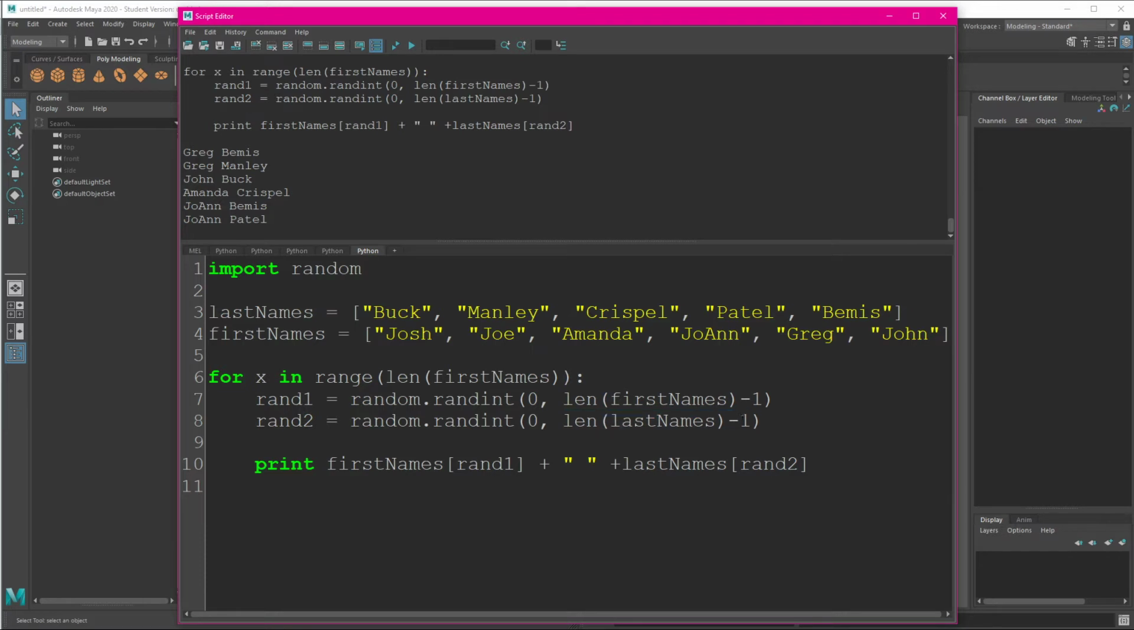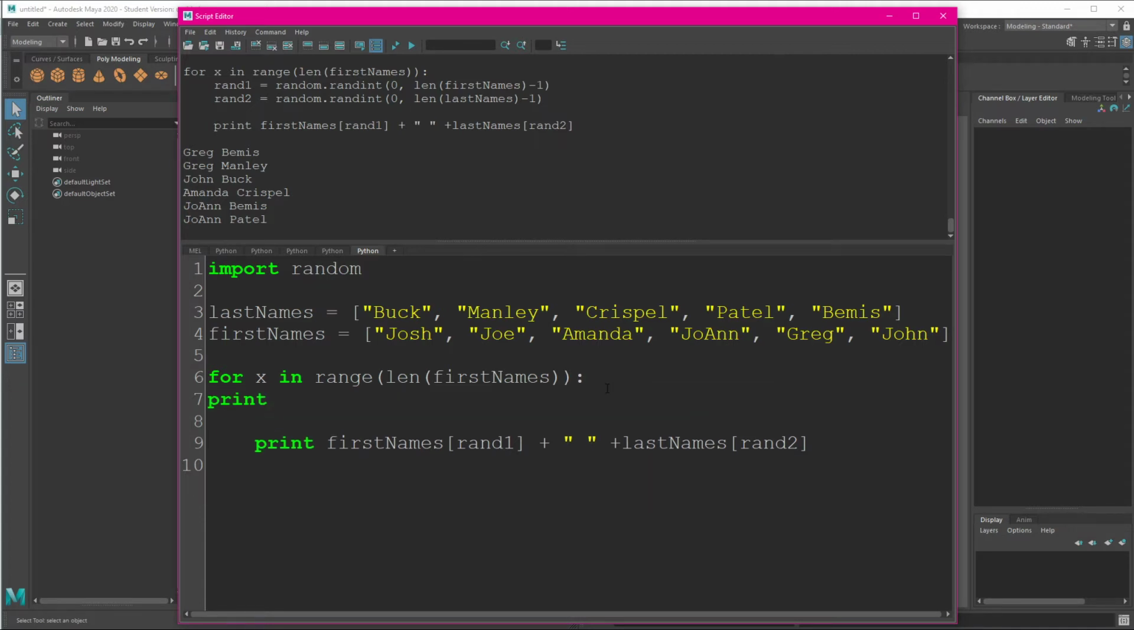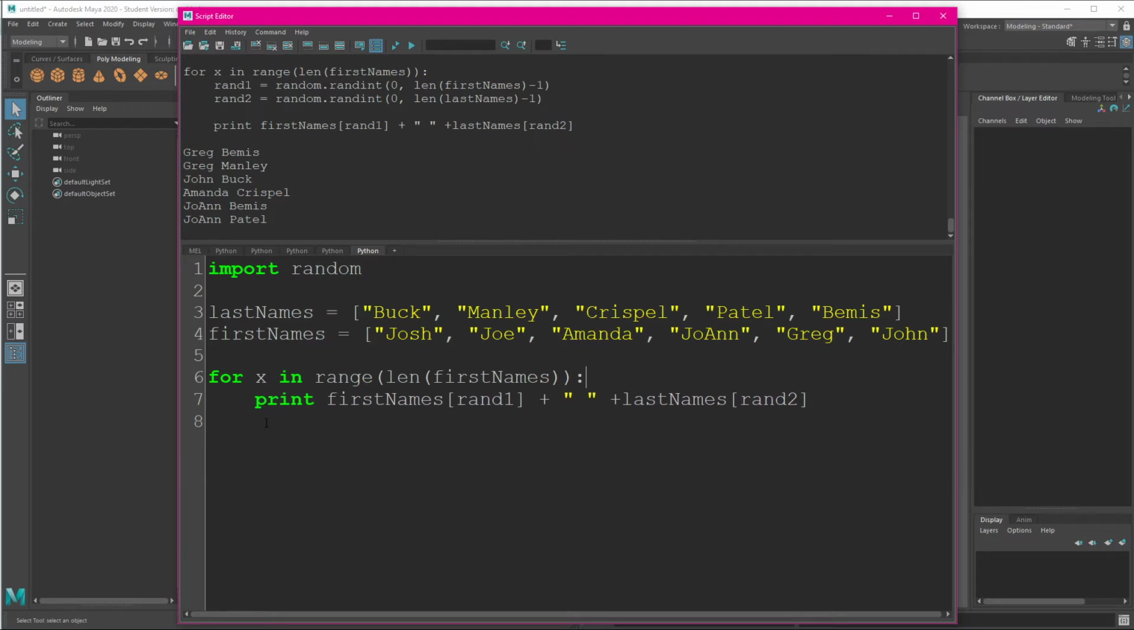But what if we weren't using random numbers? What if, like in our first example, we tied these together manually? So we would say print, let's actually use this one right down here. Let's do x and x. Okay, first name's x, last name's x. Remember, x is going to be between 0 and the length of first names. Now, first names has one more than last names.